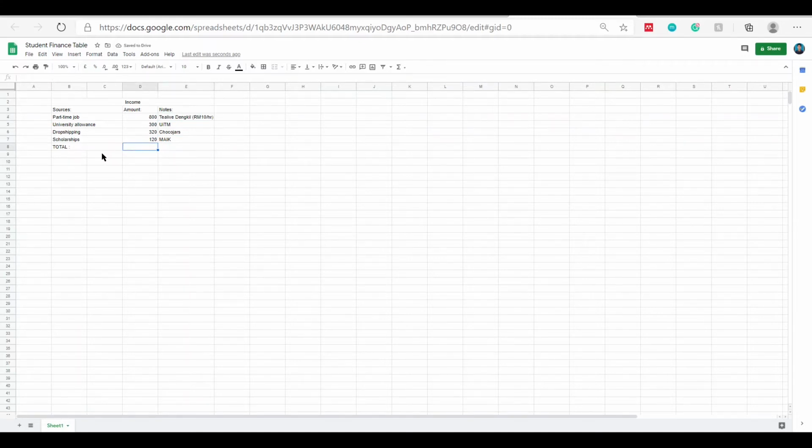Then you can see here that we have a total, and you can calculate them in two ways. The first one is manually selecting. So for example, you can press equal to, select this cell plus this cell plus this cell and plus this cell. Press enter and you have a total of 1,540 ringgit. Another way is by using a function, a sum function. So if you type in sum, you can just select the range that you want to add, and you have the same result.